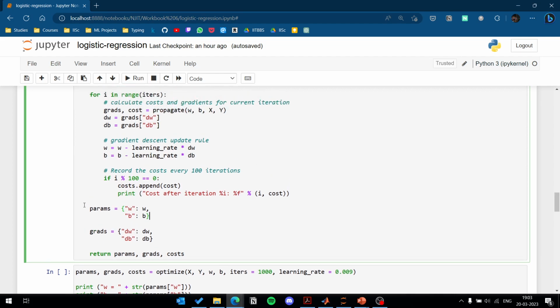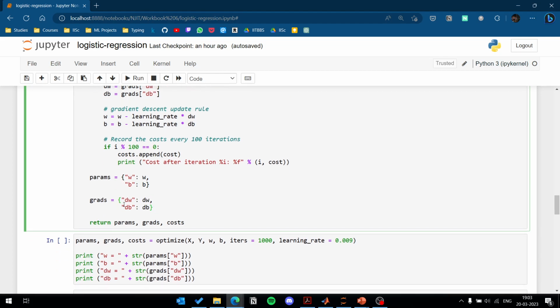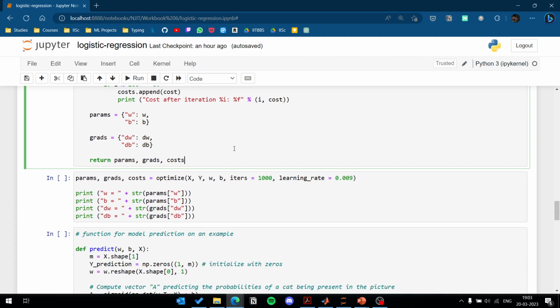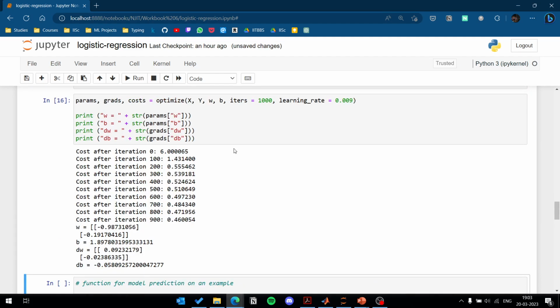And finally, after my weights have been updated, I store them in a dictionary called parameters. My gradients also, I store them in a dictionary called gradients. And I have also stored my costs at every 100 iterations in a list called costs. So at the end I'll return the parameters, gradients and costs, right? So this is this function.